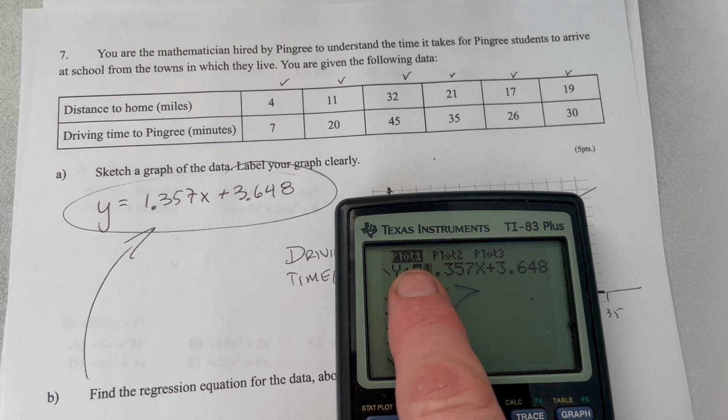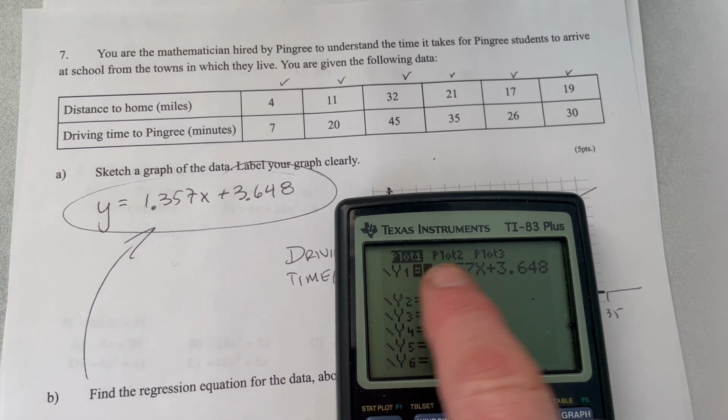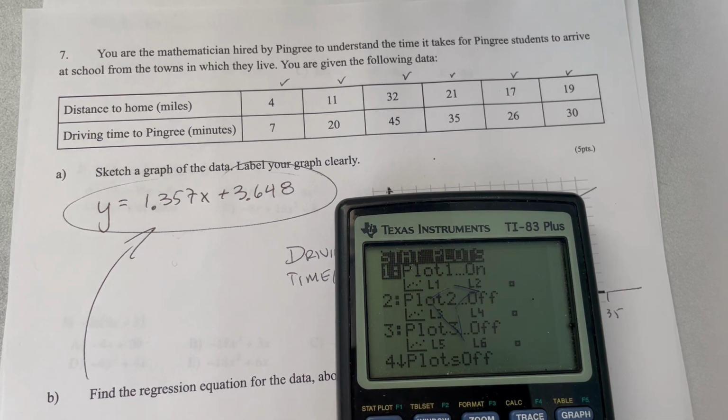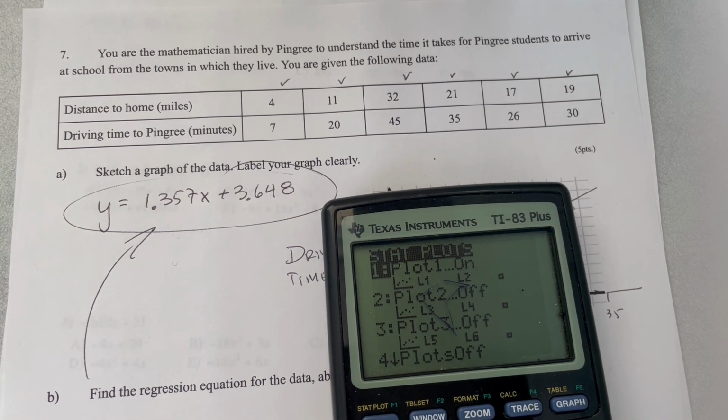Make sure that you only have one plot, often plot one, turned on. You can turn things on and off by going up there and just selecting them. So I've turned that on. Now I can go up and turn that off if I want by hitting it again. To change the type of plot, I do second y equals, and then I can see that my lists are correct. You should know all these skills. There's lots of videos to help you.